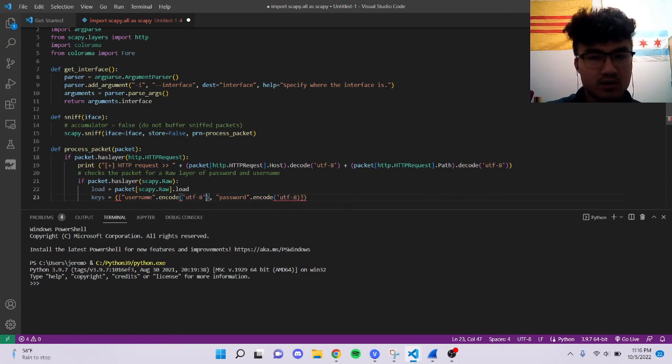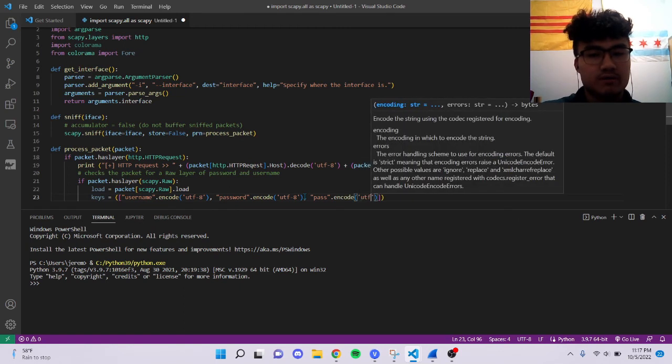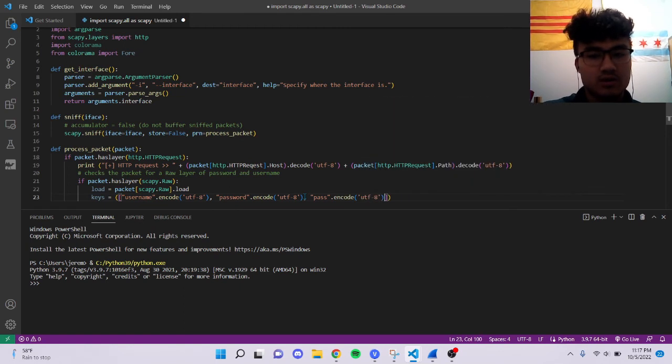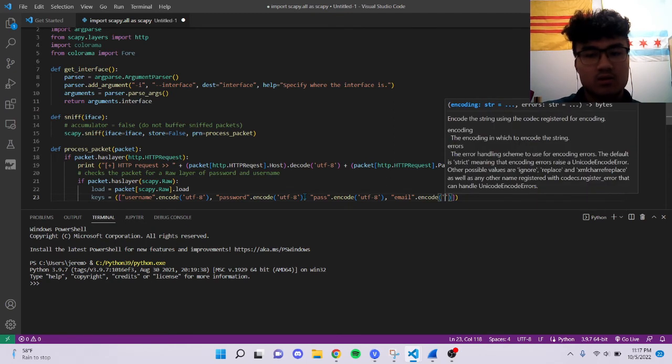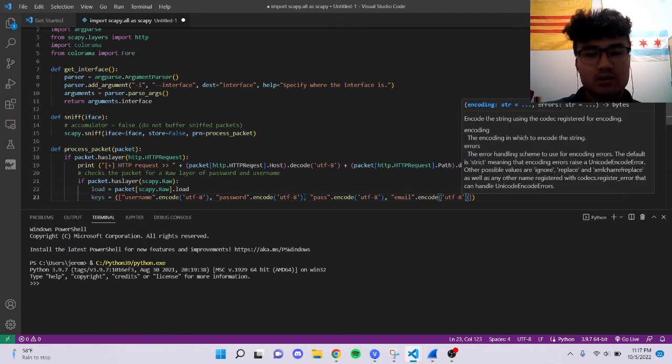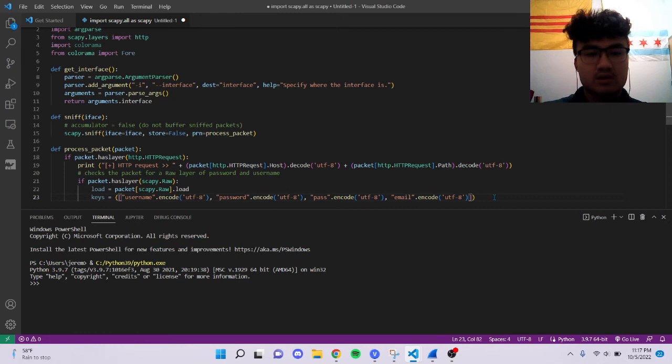Fix some of these here. Alright, and then you just want to do the password and email as well if it asks for it. Pass.encode UTF-8 again. Then the last one is email, mail.encode UTF-8. Alright, then that is the array for keys.